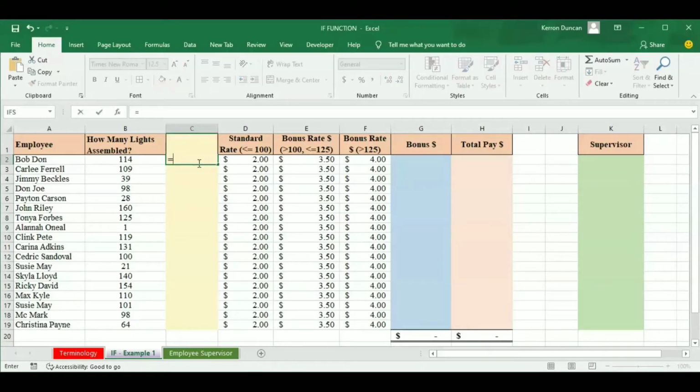So we're going to type the if function, and the first argument it asks us for is the logical test. Now, the logical test is where we set the condition that has to be met in order for the if function to perform some action. So in this case, our logical test is that the quantities assembled has to be over 100 units. Next, it asks me value if true. In other words, if this condition is met, then what should the if function do?